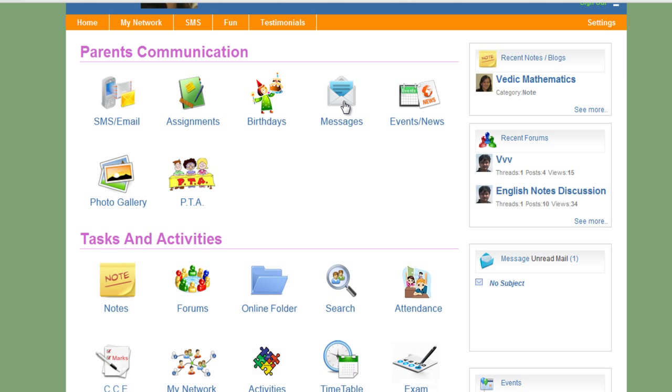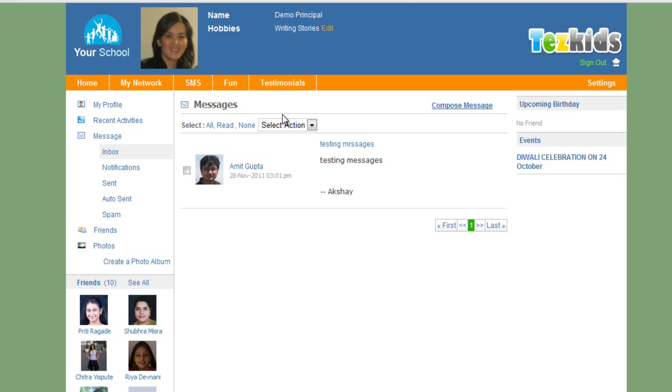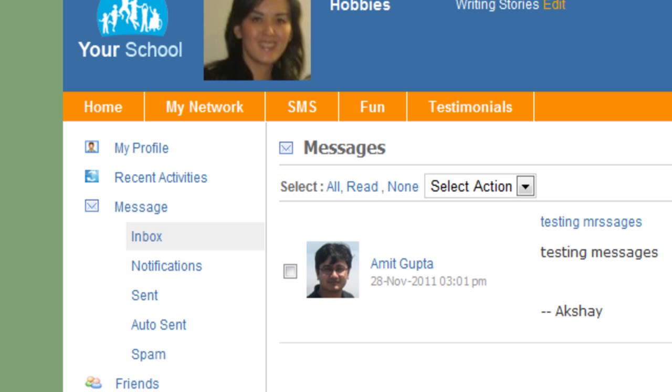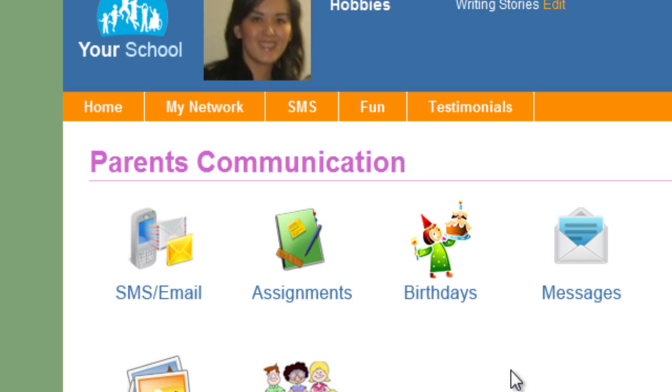Then we have messages. Messages is basically like your social network where you can send messages to the parents. Parents can communicate with you, and they can communicate with the teachers. By default, a parent can communicate with the parents of all the classes where his or her kid is, and they can also communicate with all the teachers, or with the principal. So you can type in a message, or you can read a message.